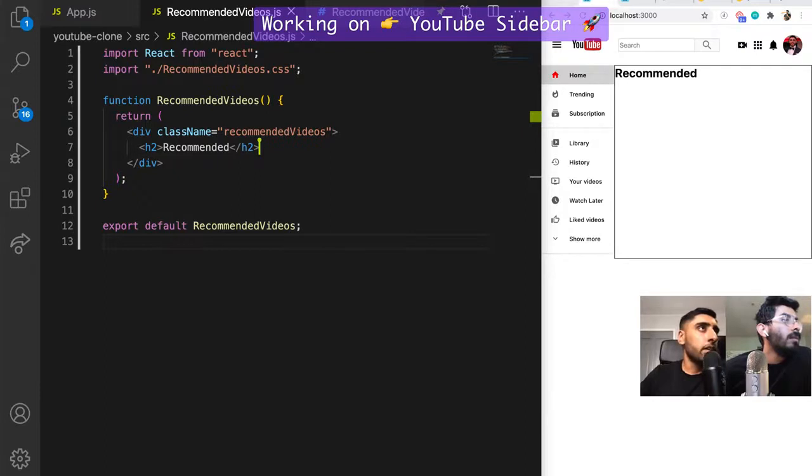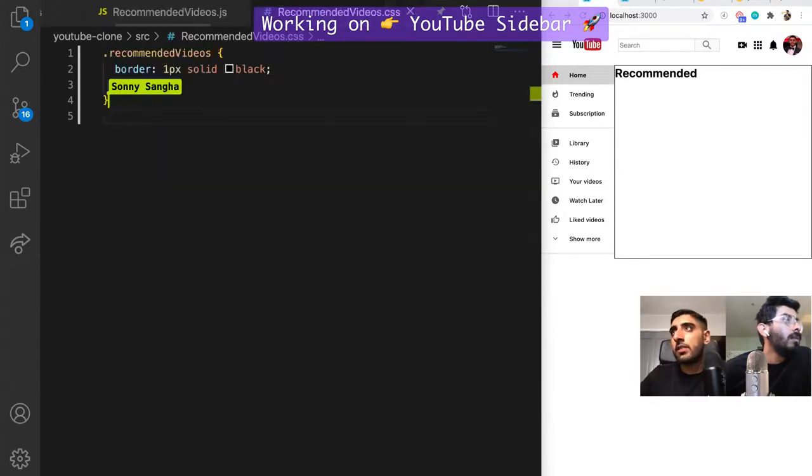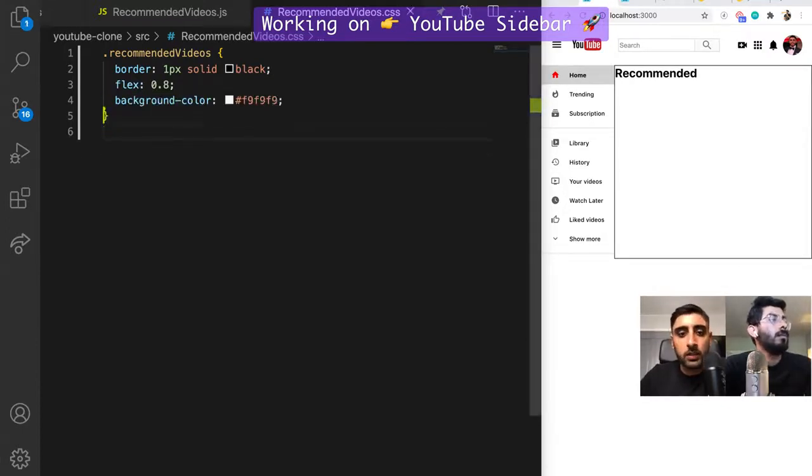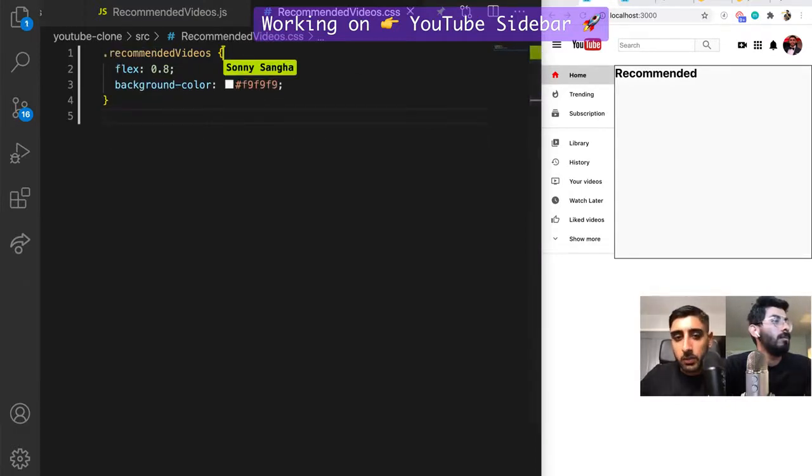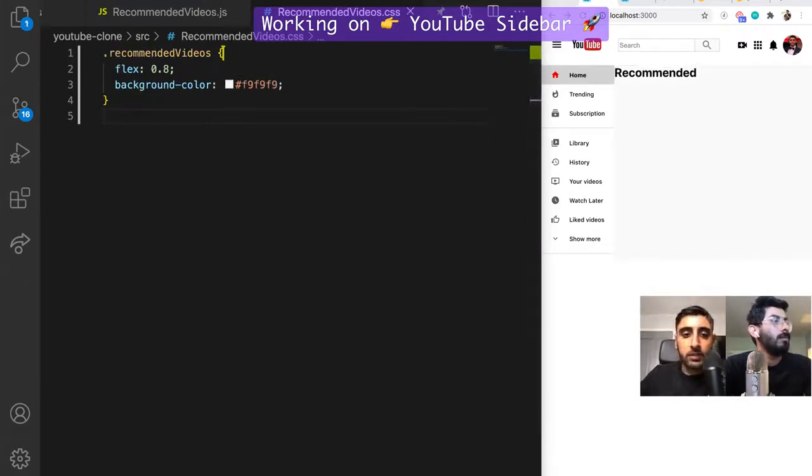Then I'm going to start giving it some styling. We've already pulled in a CSS file, and we already gave it a flex of 0.8, but we are going to add on the following. Let's give it a slightly gray background color, because YouTube has a slight background color on that page. I want to get rid of that border because they have no borders on their page. And you can see that background color makes it immediately look pretty decent, right?